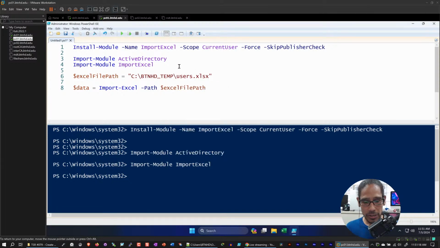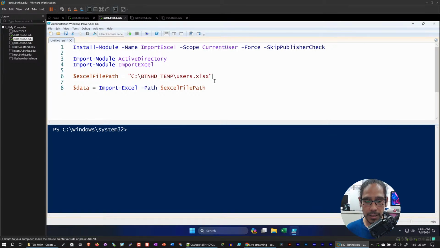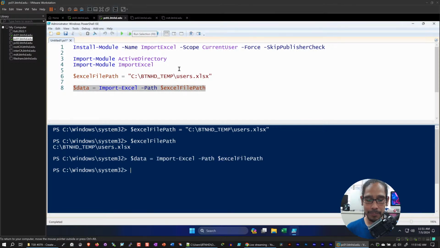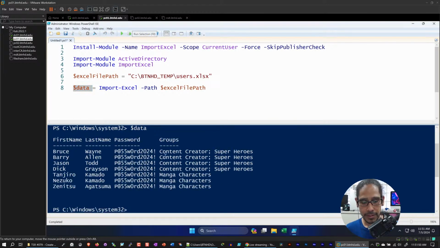Beautiful. We can actually run all this right now just to see how it looks. Let's click on clear console pane, which is going to clear downstairs for us. We are able to run line 6, right? Line 6 is basically just going to hold the path. So I'm able to just call out this variable, and it just calls out the path. But if we run line 8, it's actually going to grab the content and place it within the variable called data. So if we run the variable data by itself, you're going to see the information that's inside the spreadsheet.